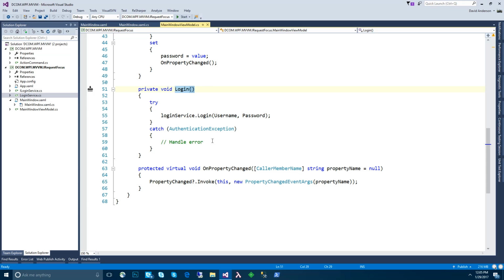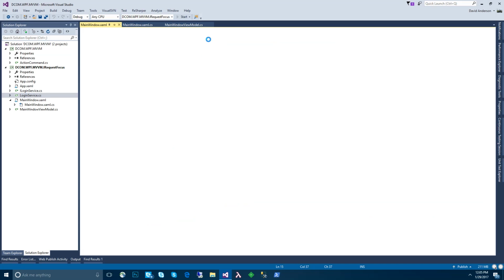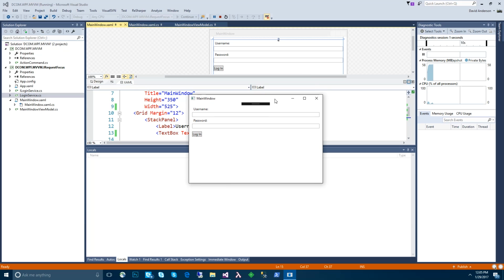Number one, when I start this application, you'll notice that I don't have focus on either one of these text boxes. Now I can click in here, of course, and gain focus, but I want to focus on this username text box by default. And then if I try to log in, and let's say the login fails, I want it to focus on the password text box so the user can maybe retype their password without having to select in there. So those are the two basic things we're going to do today.